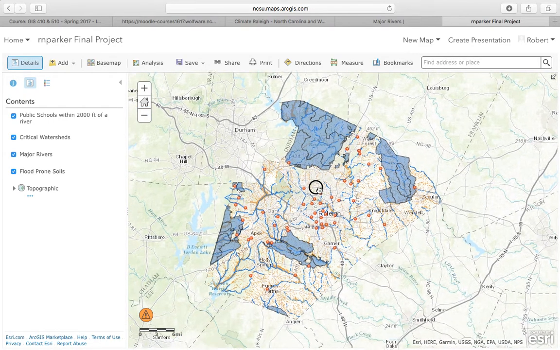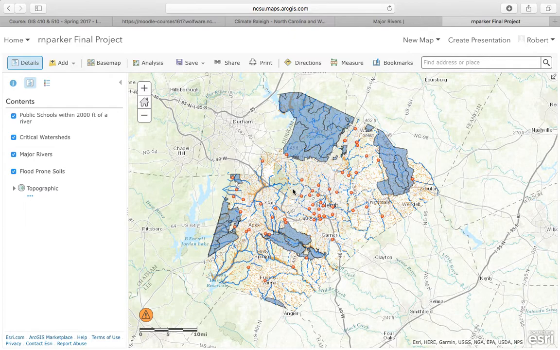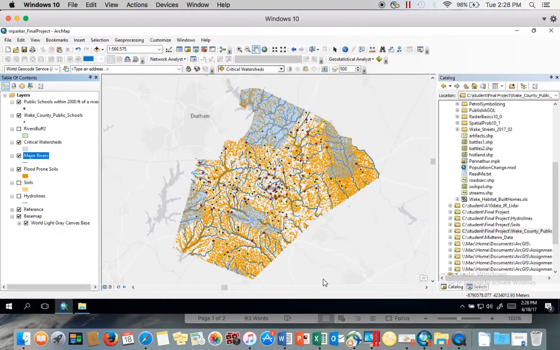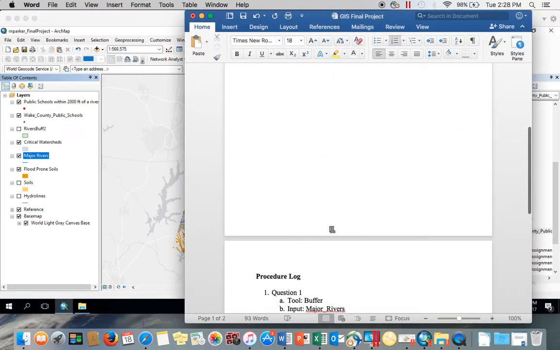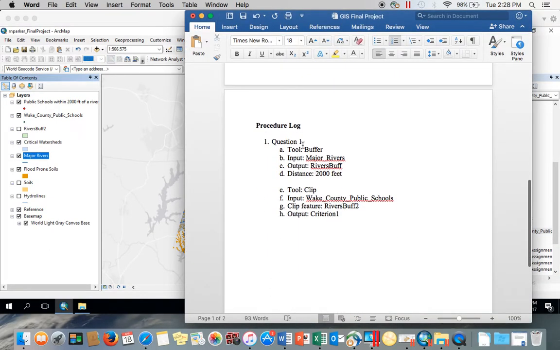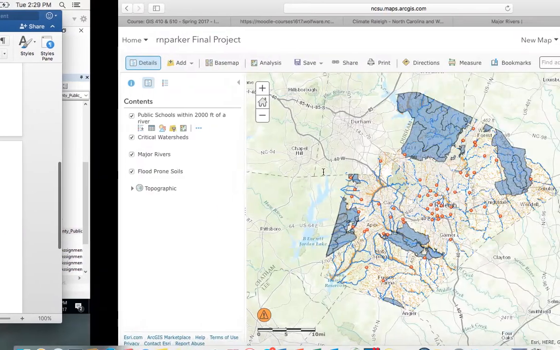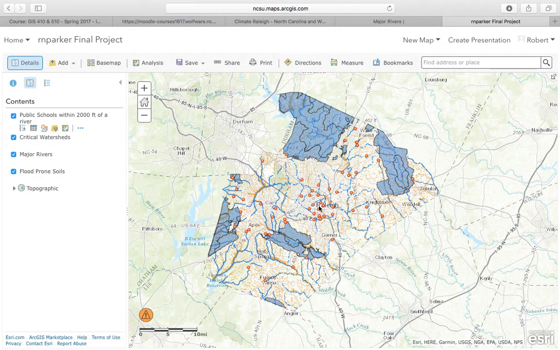And the analysis procedure I took to find these selected schools within 2,000 feet of a river can be seen here, in which I used 2 tools. I used buffer, in which I buffered the major rivers to 2,000 feet, and then clipped the public schools to that buffer to get these schools.